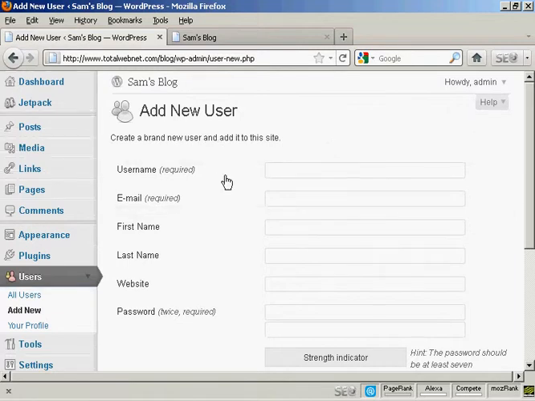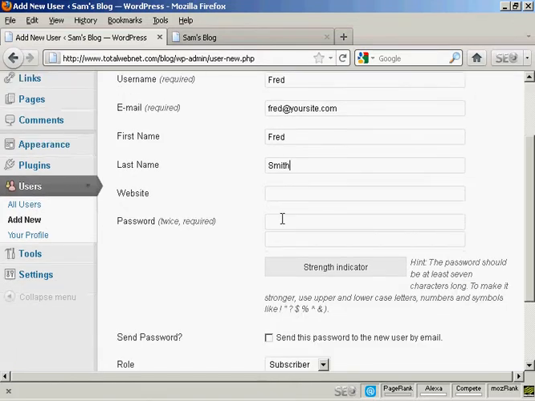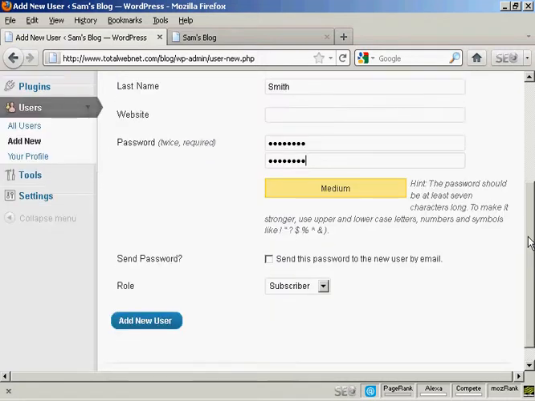and you add the username. So let's call this person Fred, and an email address, and we can add their first name. Let's call them Fred as well, and their last name is Smith. And they don't have a website, so we'll leave that one blank. Put in the password, and repeat it. And there we go. And you can decide whether you want to send the user their password by email. Seeing as this is a fake name, I'm not going to check that.